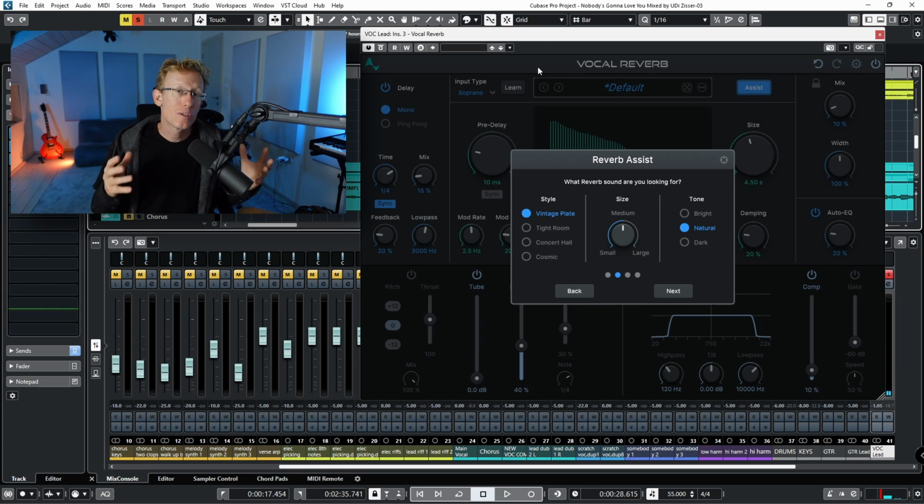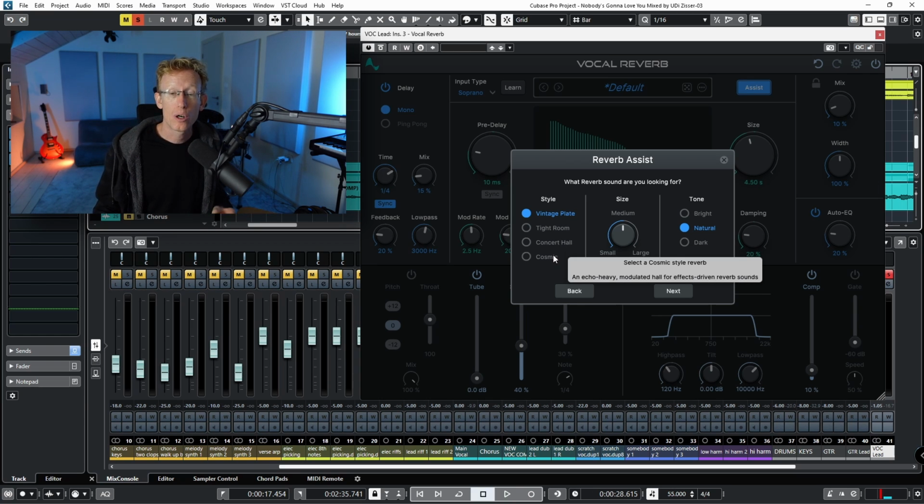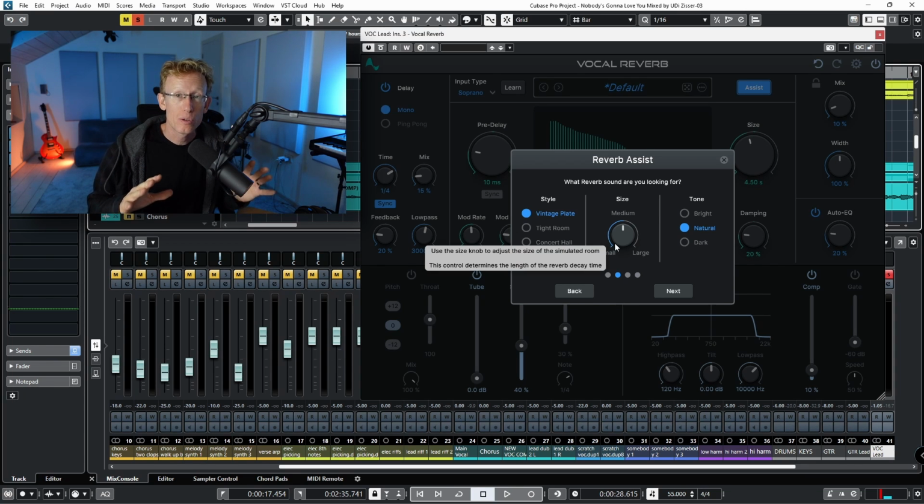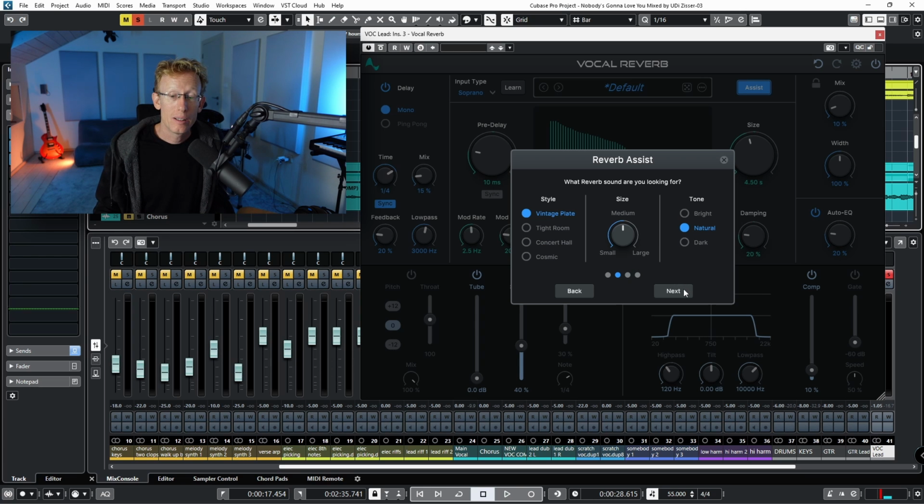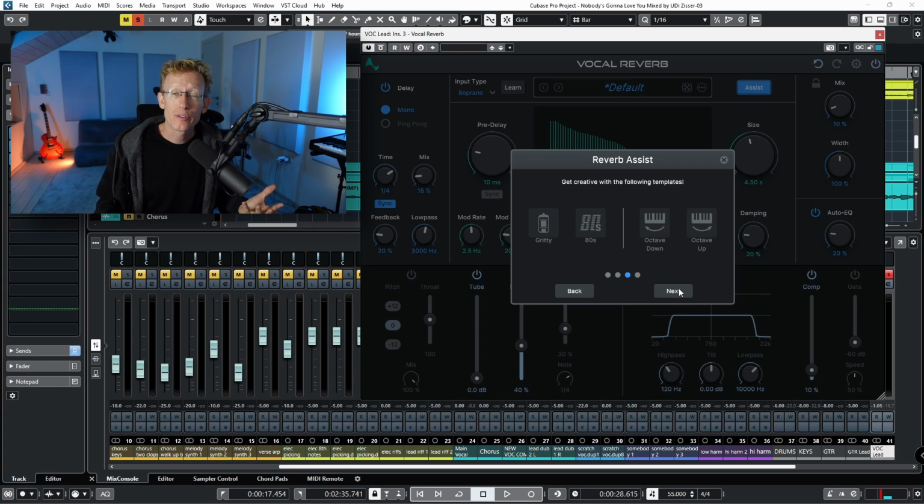Right, so first we need to see if we are okay with the selection of the reverb style. So we have vintage plate, we have the tight room, we have concert hall and cosmic. And then we have the size and we have the tone. I'm just going to go with these choices. And next we have kind of a template. So it's either going to be gritty or 80s. So I'll go with the gritty, and then we can spice things up with an octave down or up shimmer effect. So I'm going with the octave up, and we'll hit next.